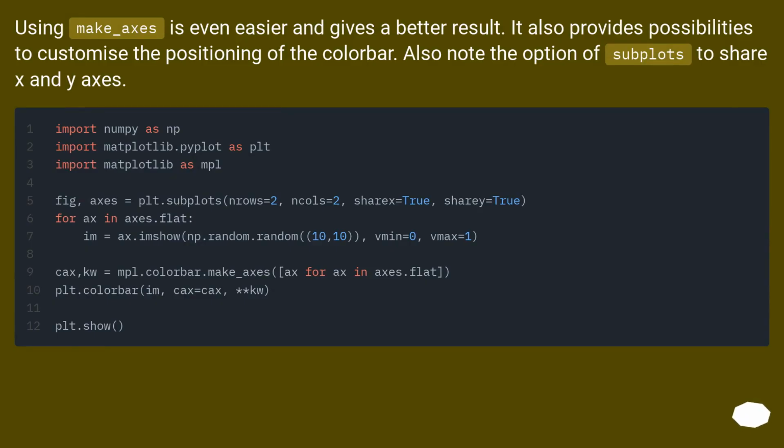Using make_axes is even easier and gives a better result. It also provides possibilities to customize the positioning of the color bar. Also note the option of subplots to share x and y axes.